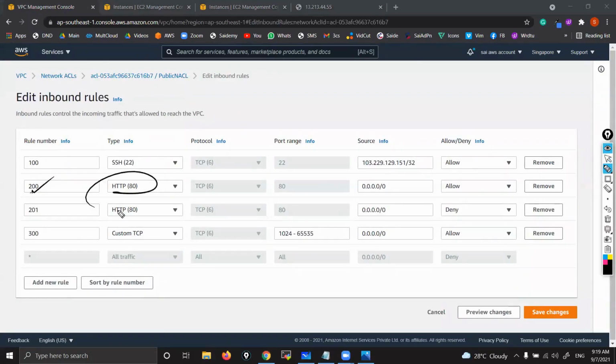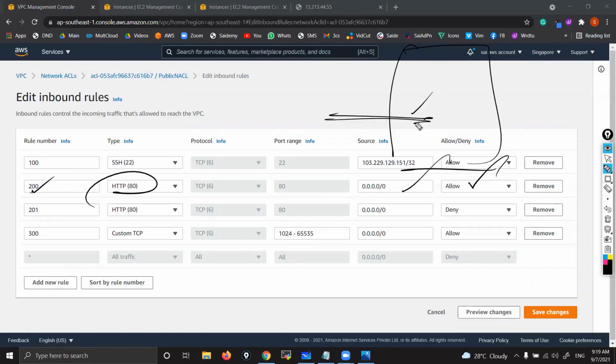200 HTTP allow. That means to the subnet, through HTTP, anyone can access through the subnet HTTP port. 201 HTTP, same HTTP, just by changing the rule number, I'm giving deny. Now, what does this mean, guys? Whether it is allow or deny, what is the actual meaning here? Allow. Why is it allow? Because it gives priority first to the lowest number.